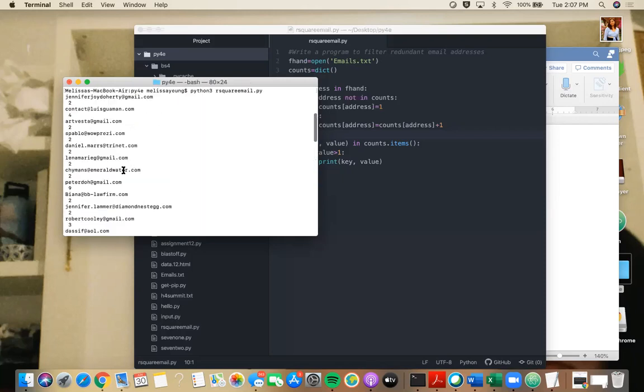And see, now it's showing me all of these email addresses that show up multiple times. And now I can go into the Excel sheet and just delete all of the redundant email addresses. So that's everything you need to do.